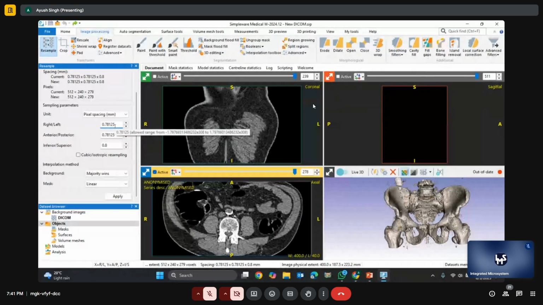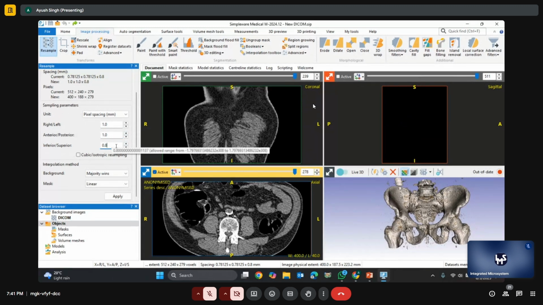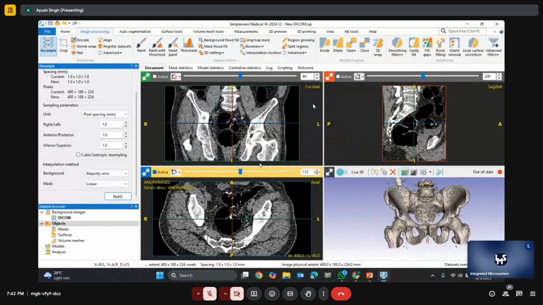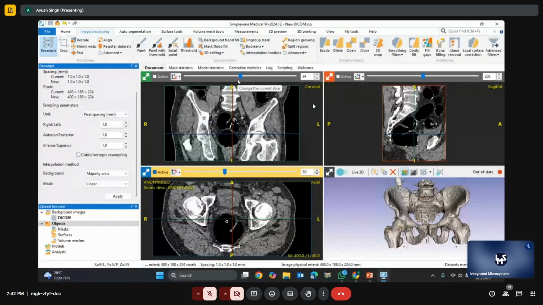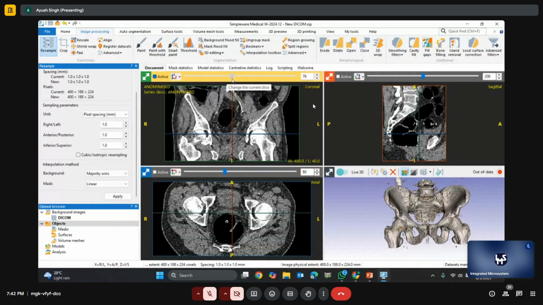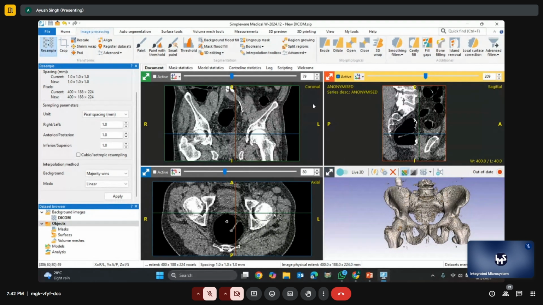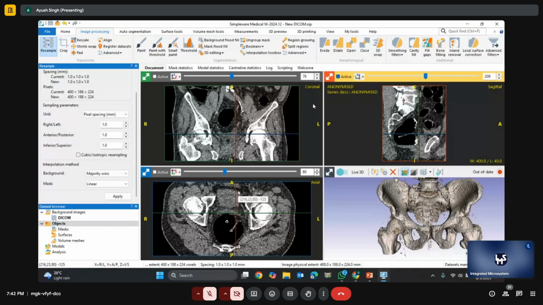Similarly, we can do it for downsampling. So let's put it to one. Now clicking on apply. Now we can see the slices decreased. So it basically decreased the memory. Now let's undo it.